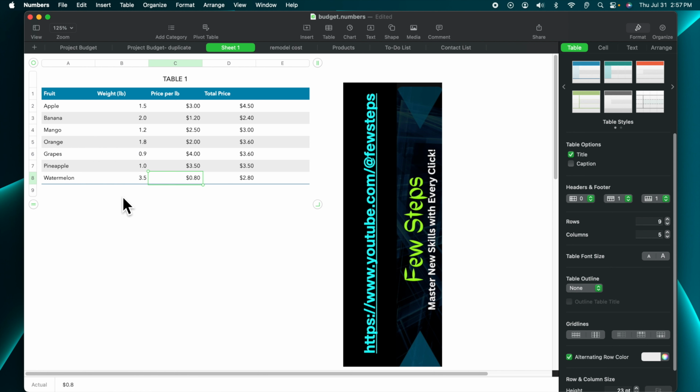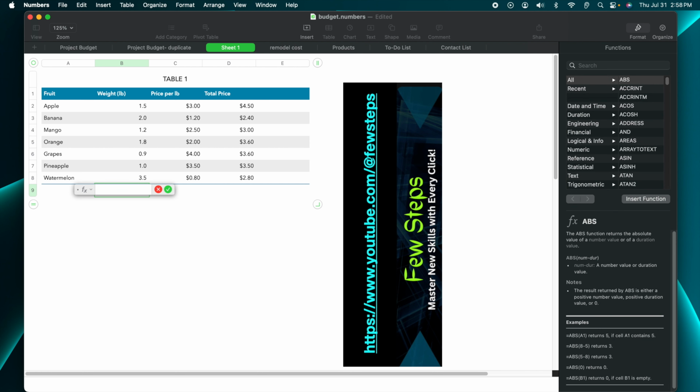Now the other way to find the sum is, at first, to find the location where we want to see the sum. Suppose here I want to see the sum result of this data. So I'm going to click here and then hit the equal sign. Once we type the equal sign, it will bring up the formula option. Here we just need to start typing SUM, and once we type it, we'll see Sum is there. Then we click here and choose the data which we want to add.